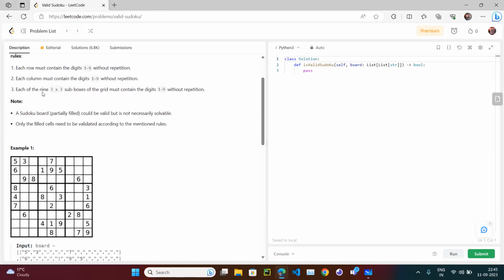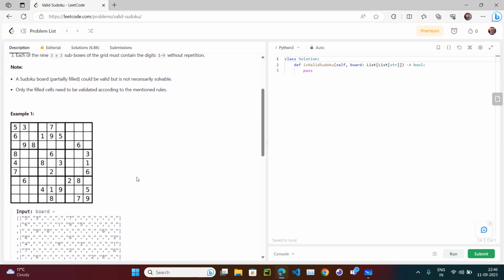Along with that, each of the nine 3 cross 3 sub boxes must be valid. The whole board is 9 by 9, but if we consider a sub box of 3 cross 3, this small box should also be valid. In this box as well, the digits should not be repeated. So 5 is not repeated, 3 is not repeated, 6 is not repeated, 9 is not repeated, 8 is not repeated. So we have checked. The same we need to check for all the cells. Then we have to return true or false only.